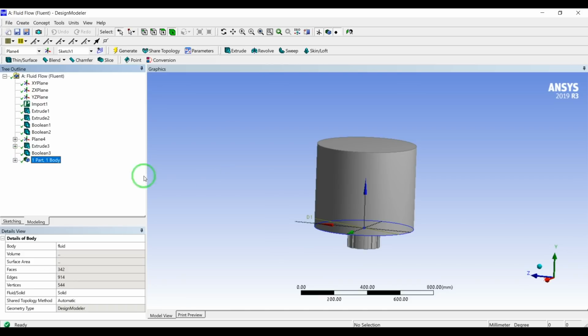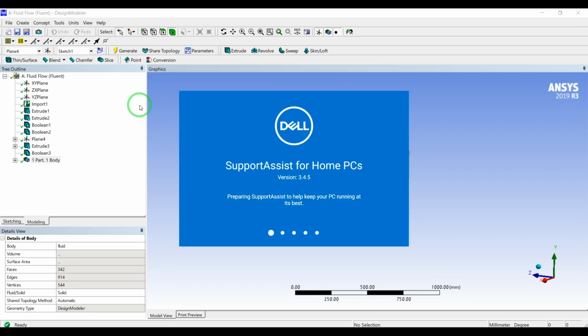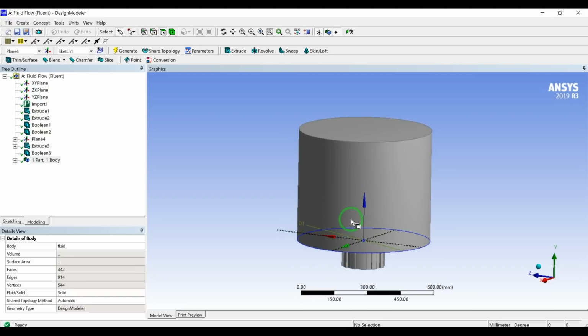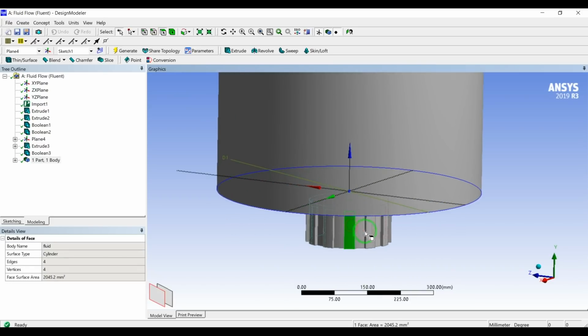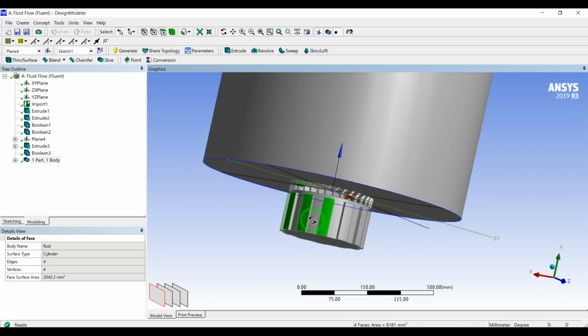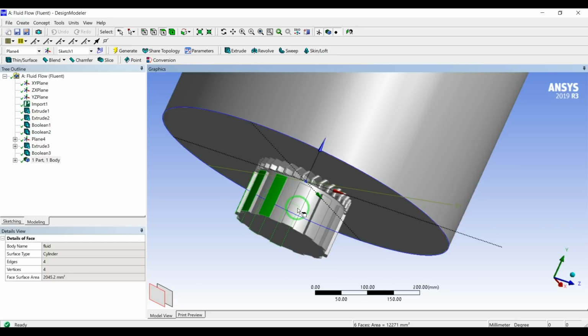So for that purpose, I will define the name selections here in the design modeler. So I will click here, select these surfaces, which is our inlets.